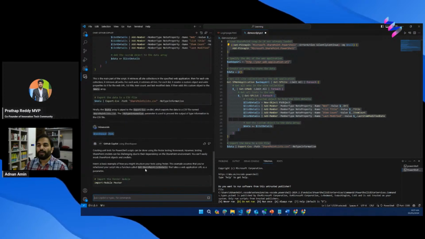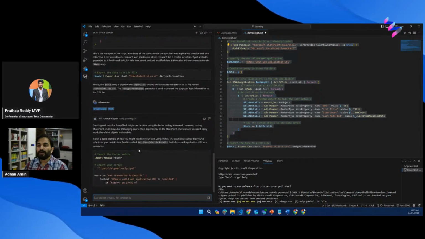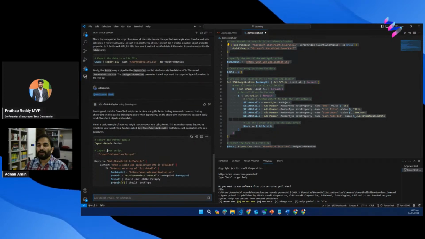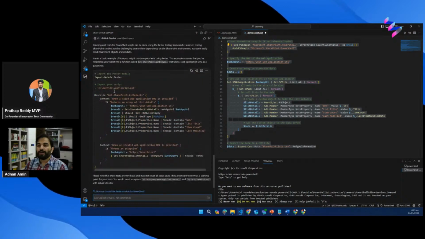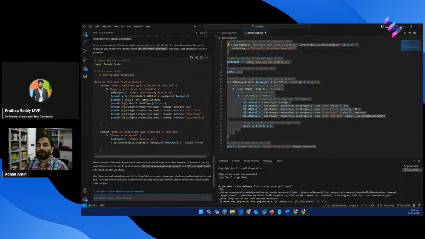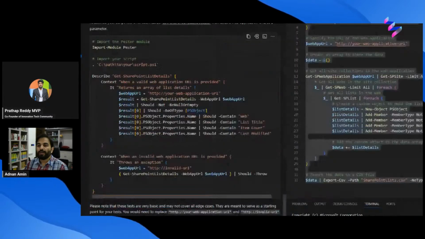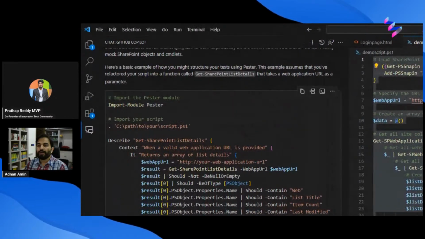So it's saying that unit tests of PowerShell can be done, and it is giving me a module which is used for unit testing of PowerShell. You can see here.